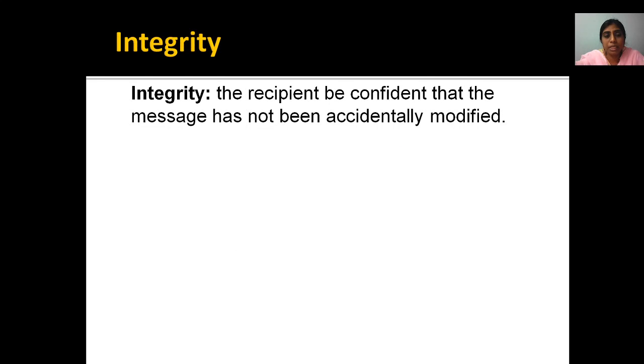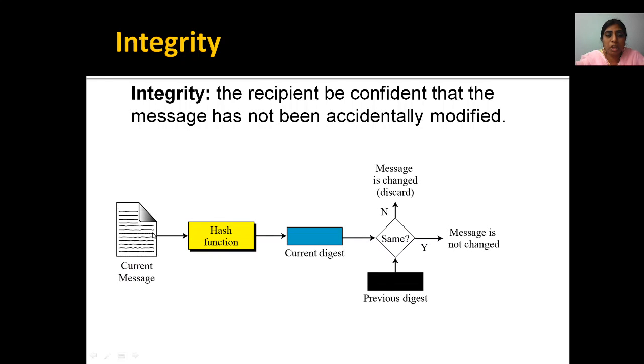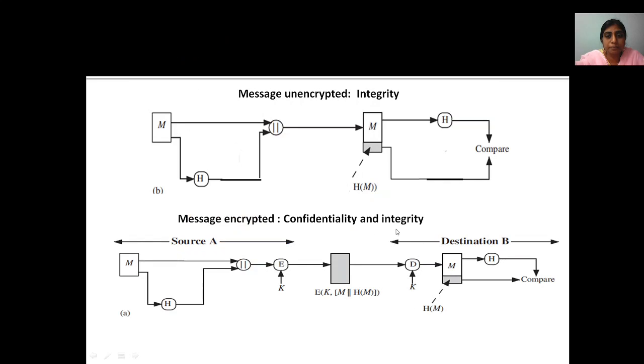Coming to integrity, the recipient can be confident that the message has not been accidentally modified. When you give the message to a hash function, we get a digest, and this digest is not changed by anyone. We check whether the message gives the same digest as the previous digest. If it is not the same, then the message is discarded.